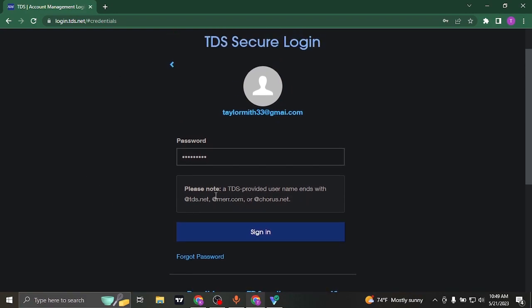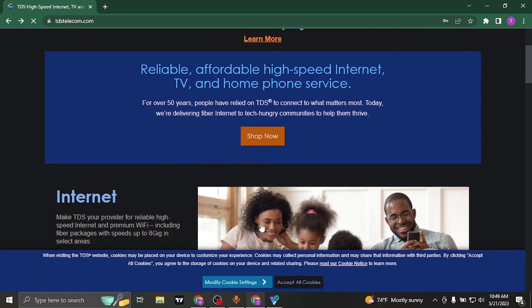So once you fill in all of this information, click on sign in and you'll be immediately logged in to your TDS Telecom account.